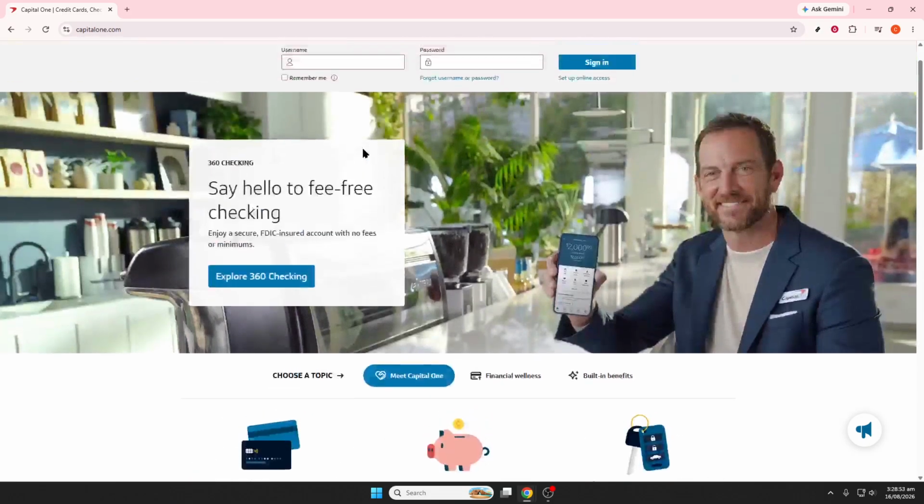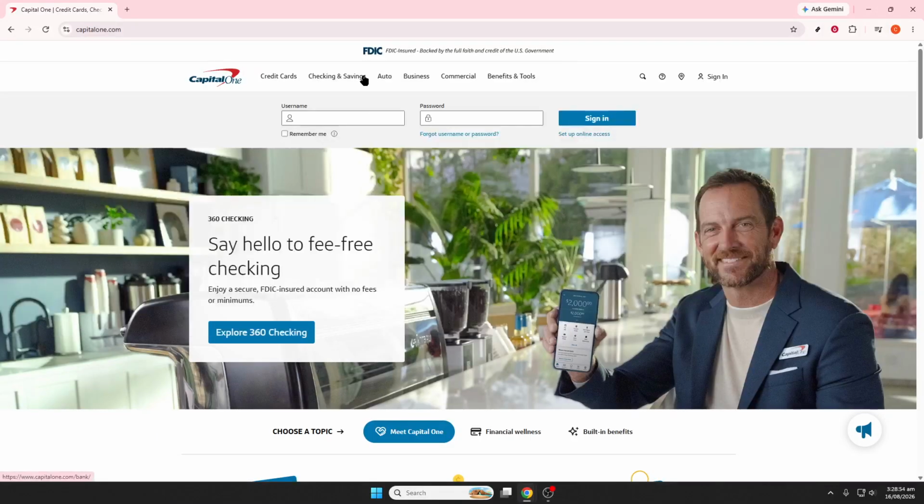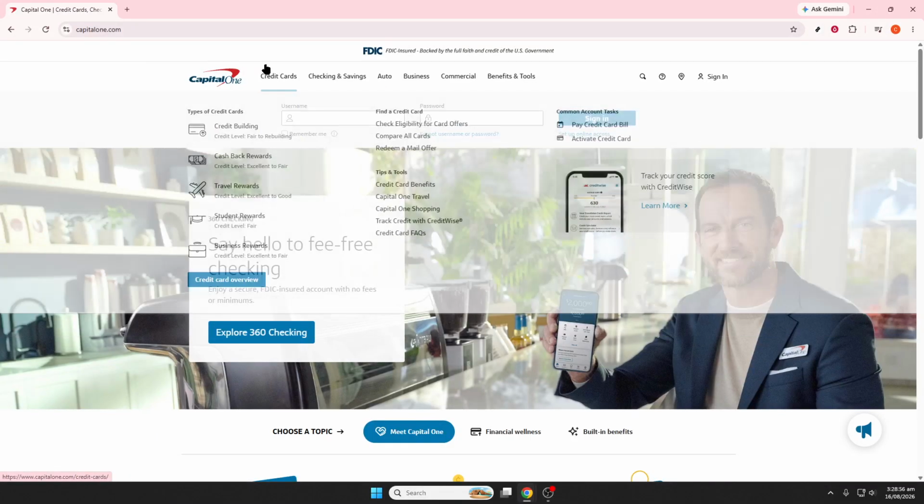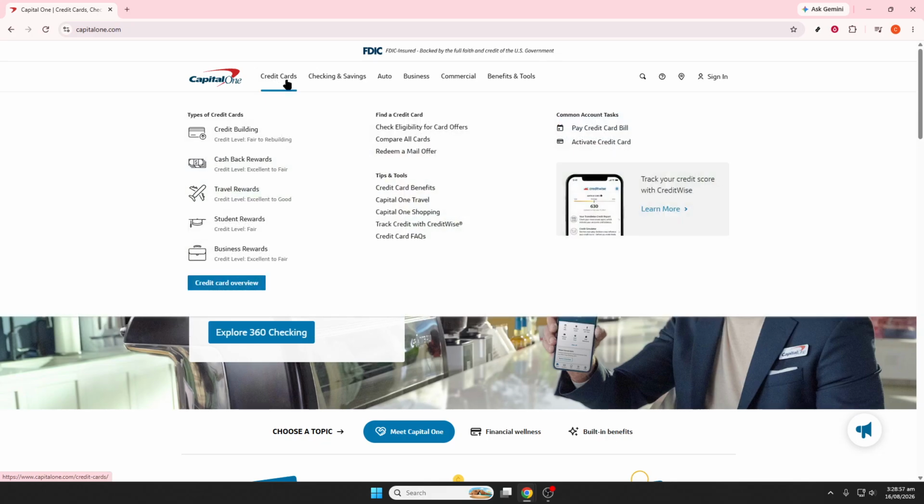To change your credit card due date, return to your credit card account and look for the Change Due Date option under the Payment or Account settings. Select an available new due date, review the change, and submit your request.